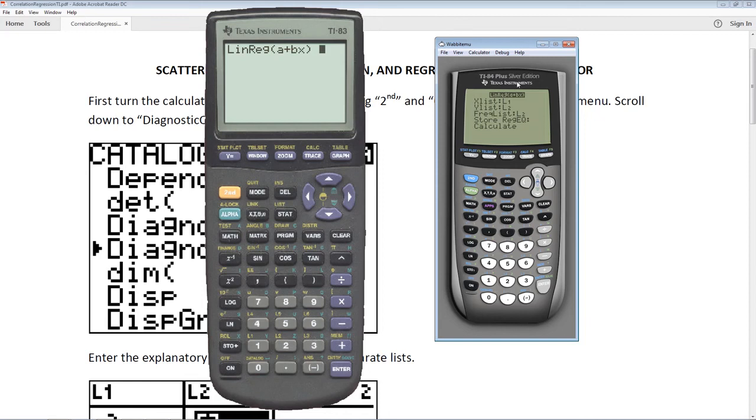Okay, for the TI-84 Plus, just make sure the X list is L1, Y list is L2. For the frequency list, clear it out. You don't have a frequency list. You can leave the rest blank. Then you're ready to calculate.